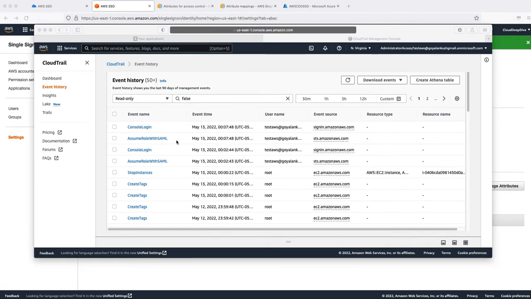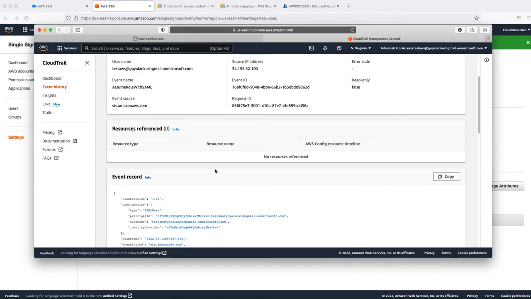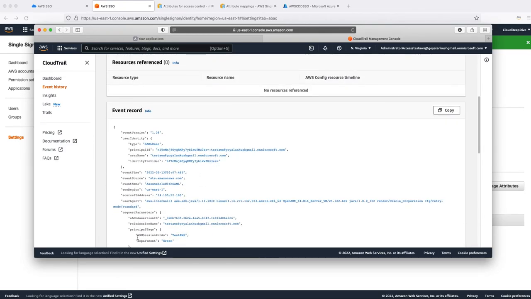Okay, so my logs are populated, and if I open this assume role with SAML, you will see that a new principal tag is added as department as screen, because I logged in by using the test AWS user for which we have entered the value of department as screen. So you start getting the department value here. Now let me close it.